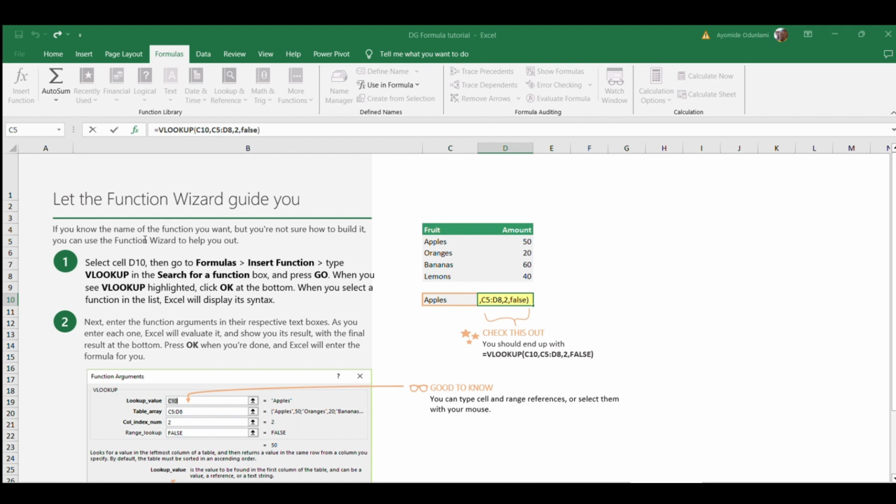FALSE. Okay, that's all. I'm just going to press Enter. Can you see? It has brought in the amount of apples here, which is 50. And I did not even have to write out the formula by myself. So even though you feel like the functions are complex, the function wizard is there to guide you. As time goes on, you will learn how to build the formulas by yourself. But as a beginner, you can make use of the function wizard to help guide you.